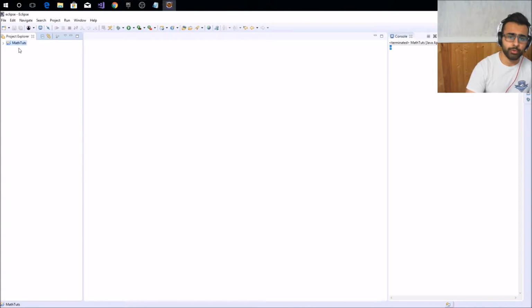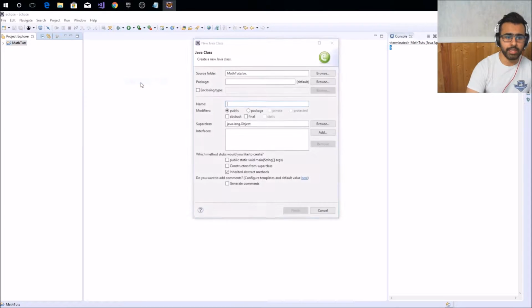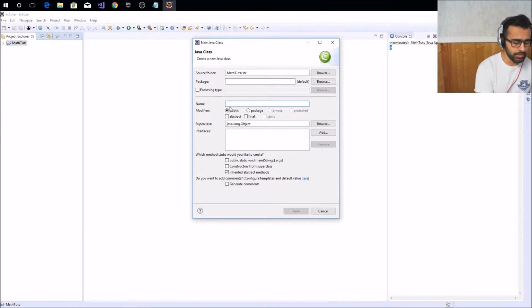For any Java program to run, we need a class which holds all of our code. So we're going to right-click on the MathTuts project, go to New, and under New, select Class. Right now, all we need to know is that we're going to make a class called MathTuts because we're making math operations in a tutorial, and we need to select public static void main(String[] args).